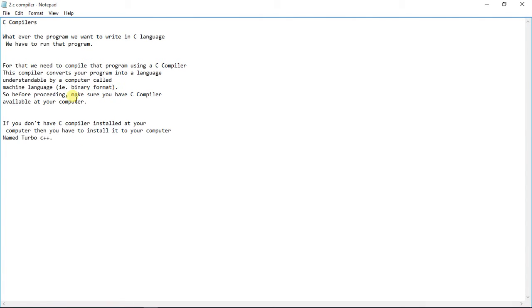Before proceeding, make sure that you have a C compiler available in your computer. Only then can you run the program and get the output you are expecting. If you don't have a C compiler installed, you have to install one. Name it Turbo C++. I am indicating Turbo C++ since you can do C operations, and after that C++ was also introduced, so you can do both C and C++ operations in this Turbo C++ application.